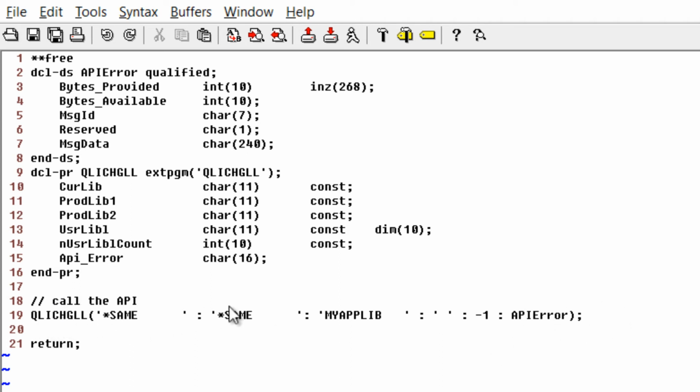And then we call this API. Here, as you can see, colons are used to separate the params. And here we call this API with these parameters. So for current lib, we keep it the same. For product lib 1, we keep it the same. For product lib 2, we add our own library. Here I name it as myapplib. And then for user libraries, we add nothing. And then the API error code.